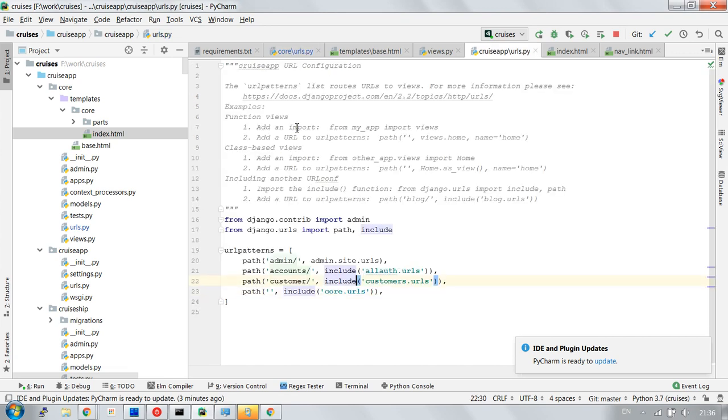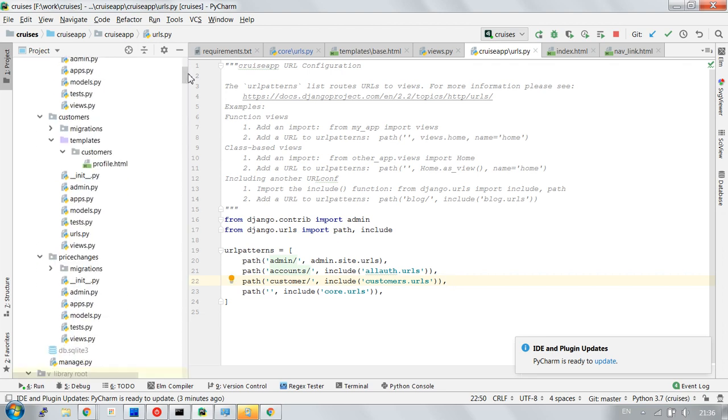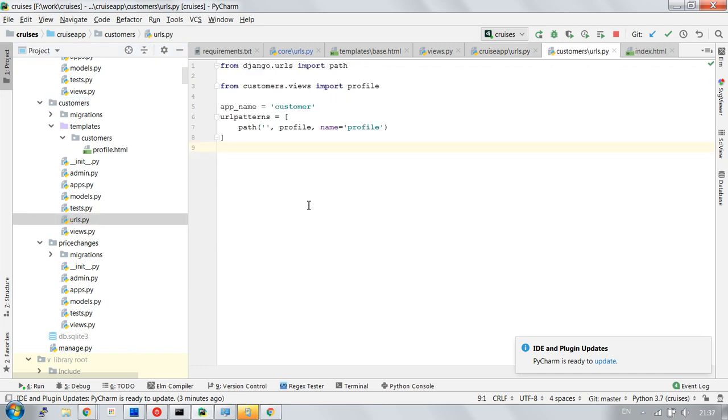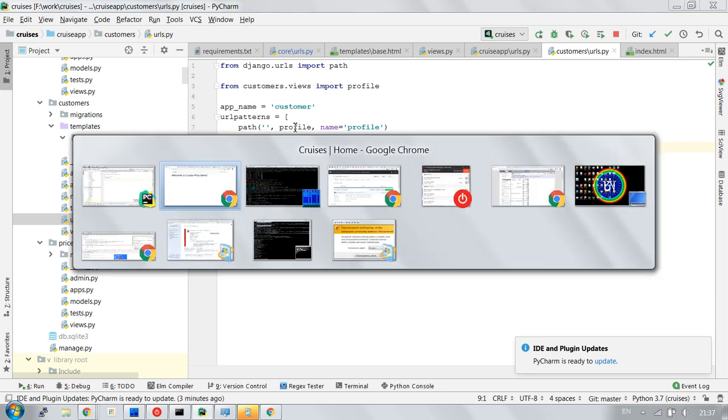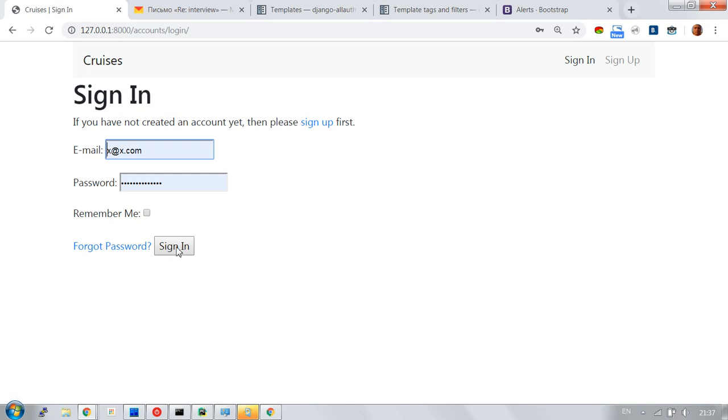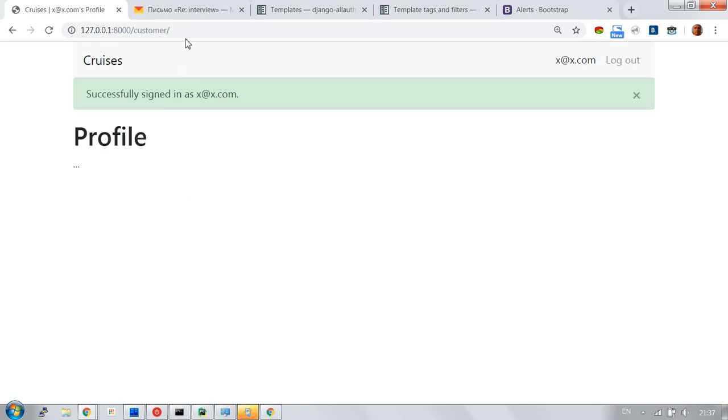Okay, and I also created the path for customers URLs. As you remember, we also have a customers application, and I added URLs here. The namespace will be customer, and it has only one URL for the profile page that is opened by default when the user is logged in or signed up. So here it is, the customer.